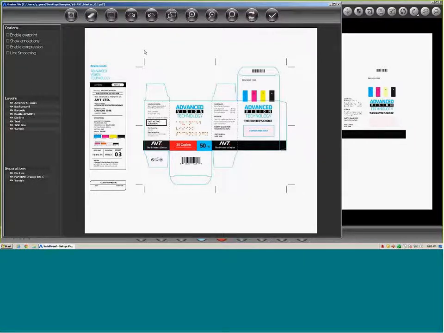We have a bunch of different icons. The first one is crop. We can crop a specific section to bring into the software. Say, for example, I want to just crop out the carton here. I can always adjust the crop later.